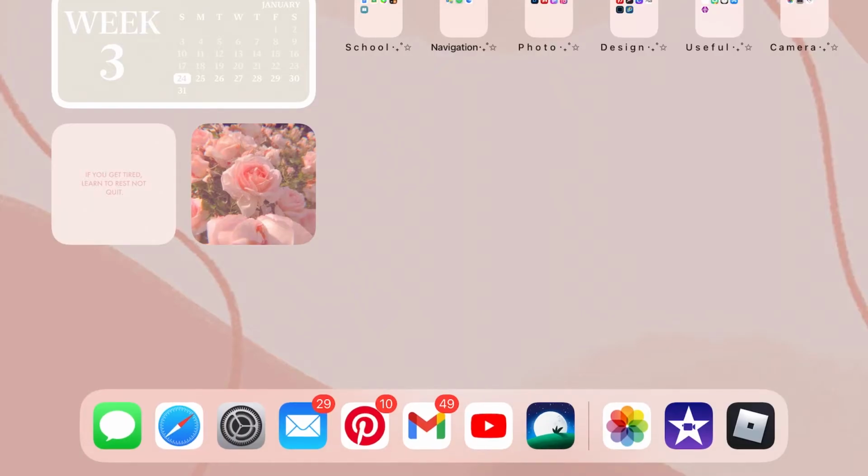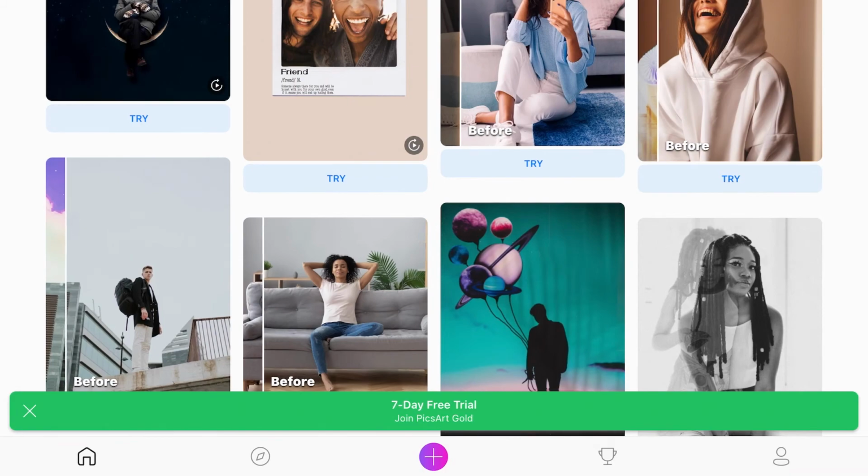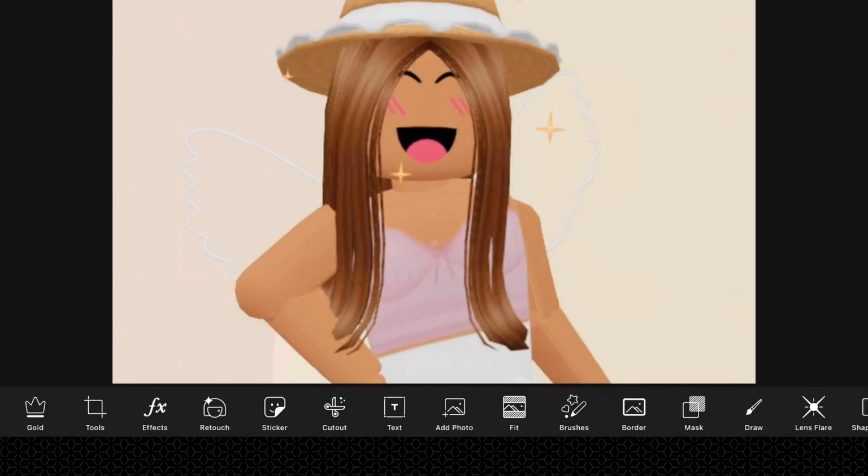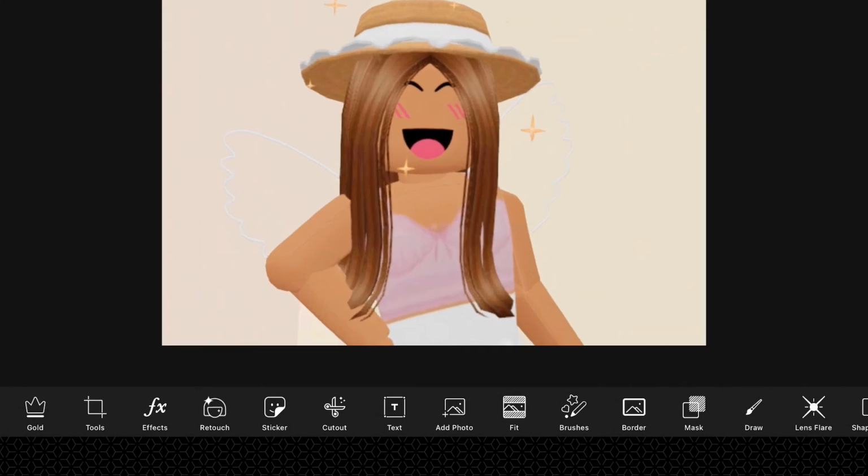So the next app that you're going to be needing is called PixArt. So here's what it looks like, and you're just going to go into it. It is probably going to take a minute to load. Once the app loads, there's going to be a little plus at the bottom. You're just going to click that. And then once you click that, it will show your camera roll and the different photos. So you're just going to choose the photo with the GFX with the background.